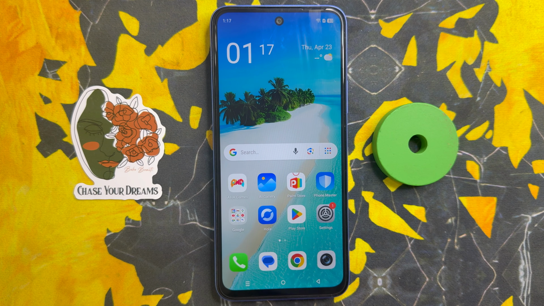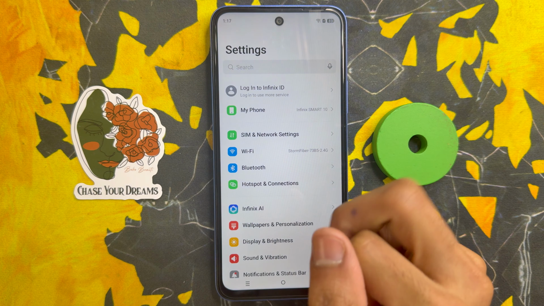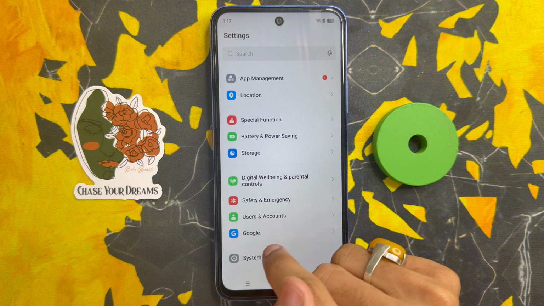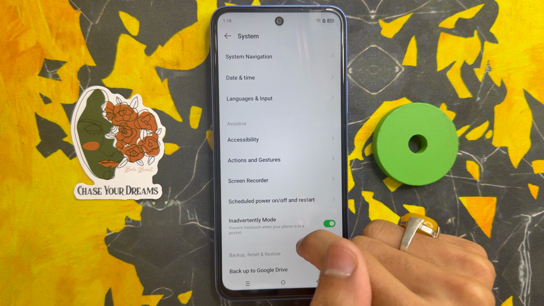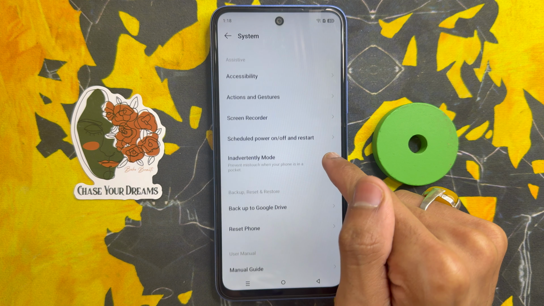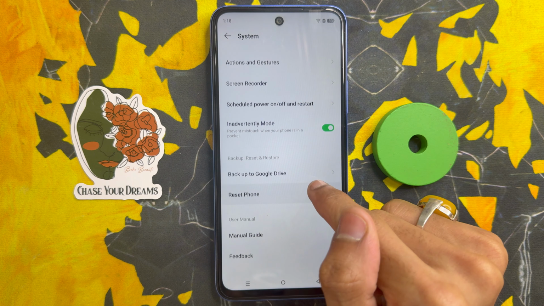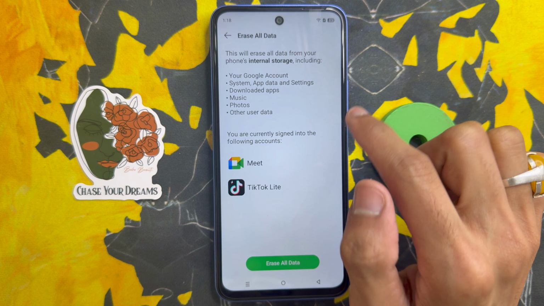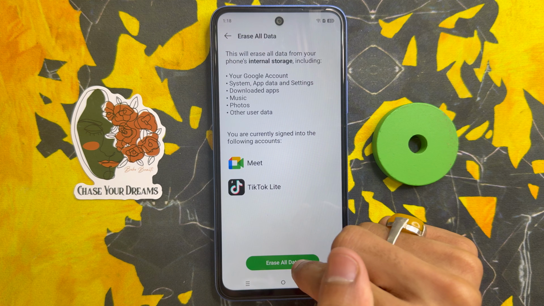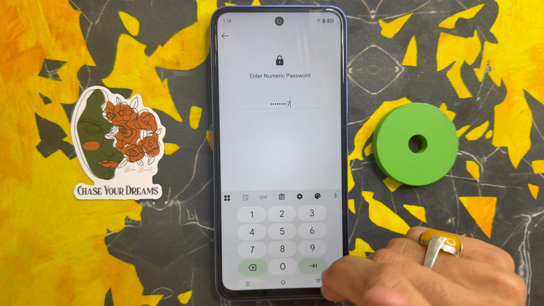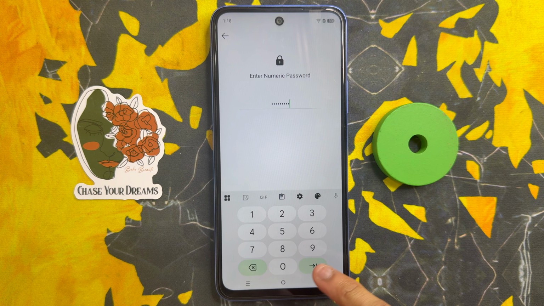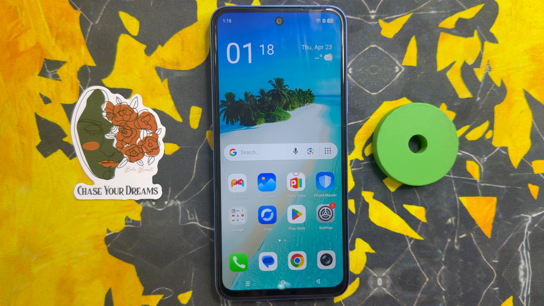But if it doesn't fix this problem, the last solution is factory reset. Click on the settings app. Scroll down and click on system. After clicking on system, click on reset phone and click on factory reset. Click on erase all data. Enter phone pin. Click on this icon. You will see your problem is solved.